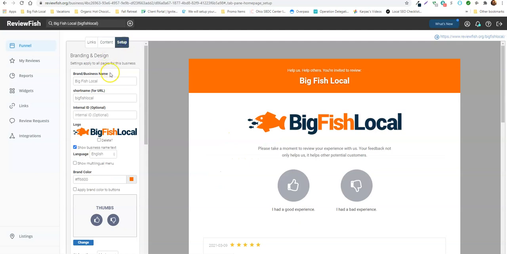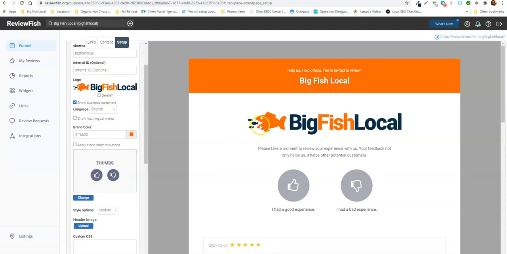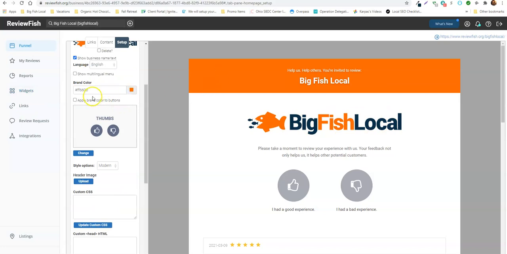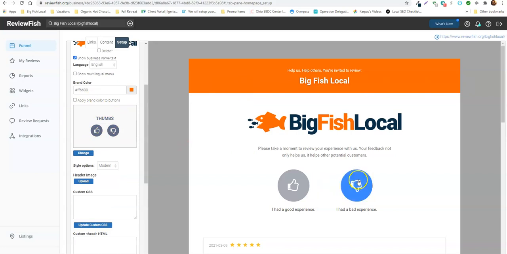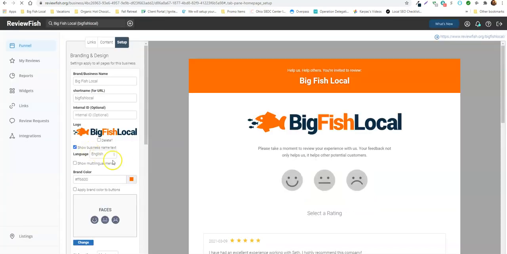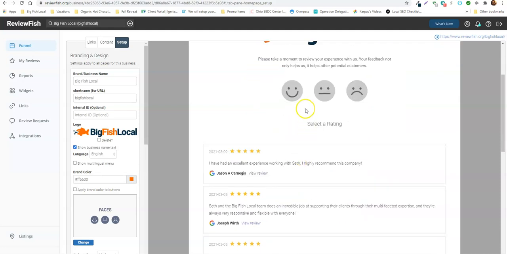And then in the setup tab here, there are some additional options. You can have the logo included or not. You can change your brand colors, which change this little bar at the top. Thumbs up, thumbs down is my favorite option here, but you can also change this to be smiley faces, or it can be stars. You have lots of different options.